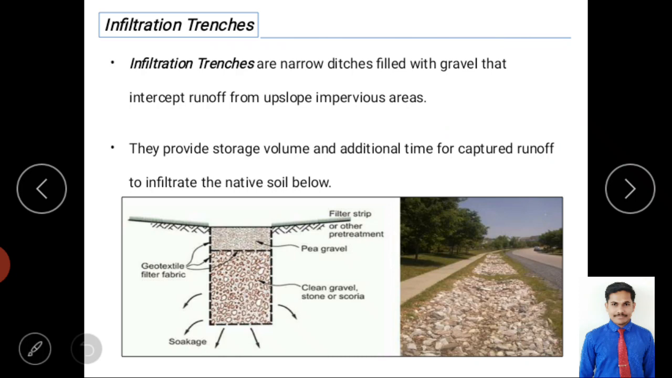So infiltration trenches are narrow ditches filled with gravel and intercepting runoff from the upslope impervious area. I'll explain: a ditch means an excavation. You can see here it is an excavation. So in the excavation, instead of providing an open excavation, they filled it with gravel, sand and small stones.